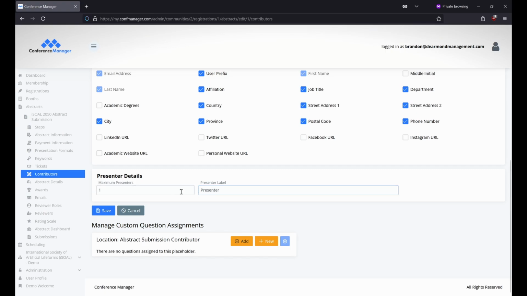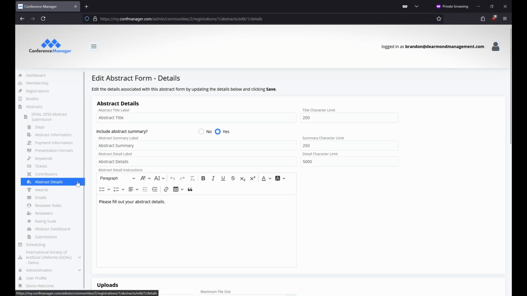The next step in the form is the abstract details. The first option in the abstract details card is to change the field label for abstract title. An example here may be to change it to application title. You will then choose a character limit for the title. The abstract details are always required, as that is the main text of the abstract.